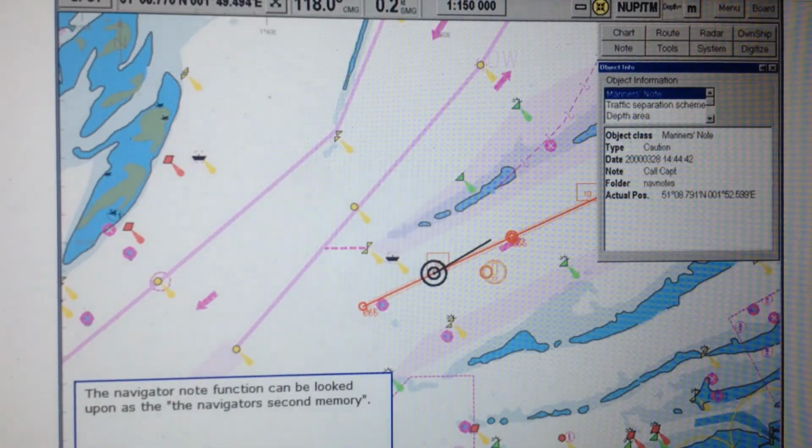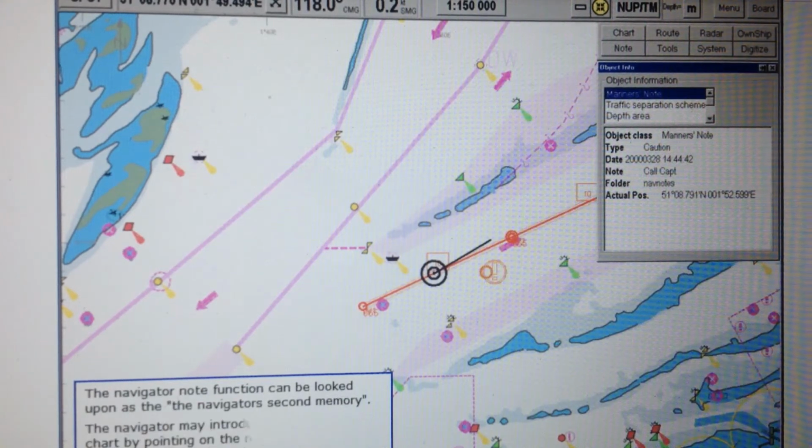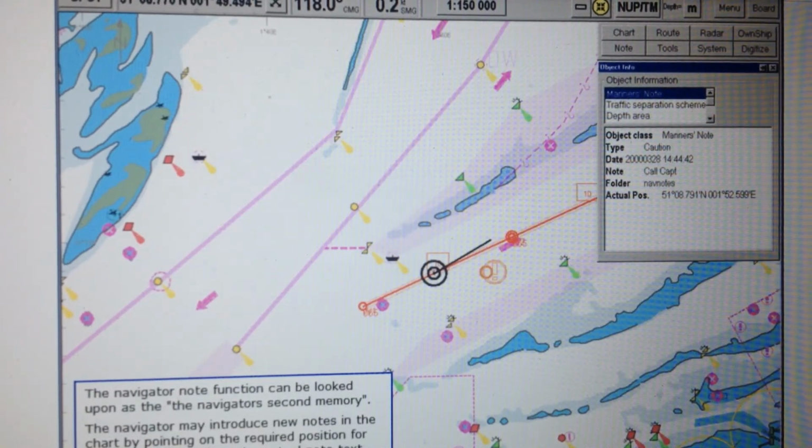The navigator note function can be looked upon as the navigator's second memory. The navigator can point at a navigator's note symbol in the chart and get the information connected to that symbol displayed on the screen. The navigator may introduce new notes in the chart by pointing on the required position for the new note and type the actual note text.